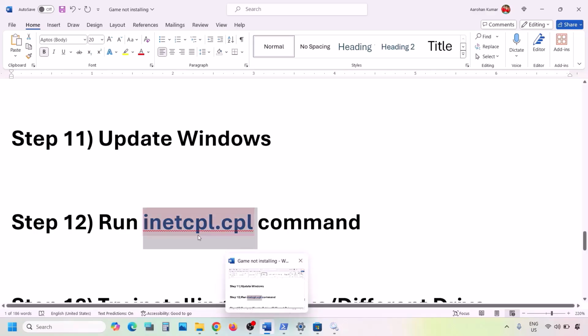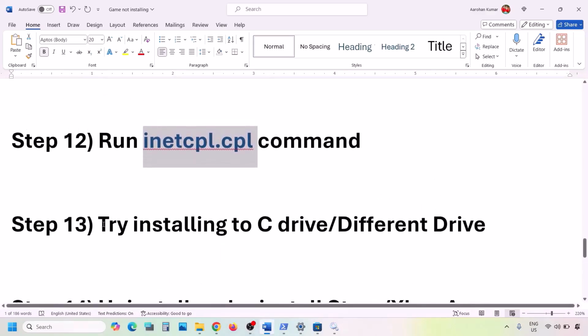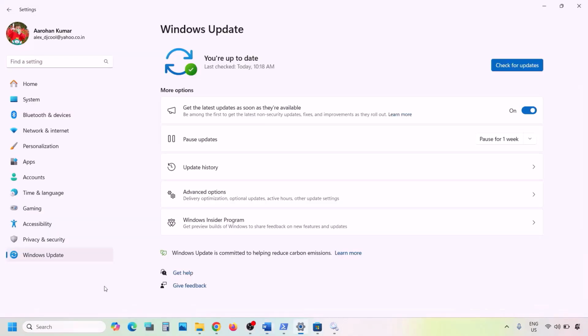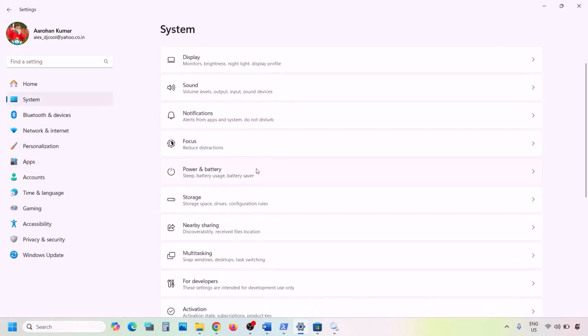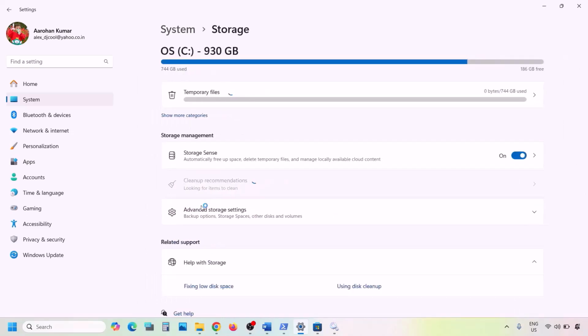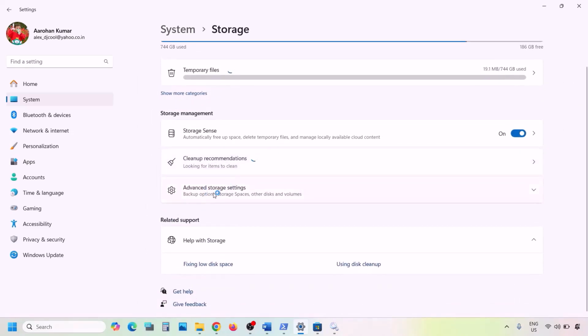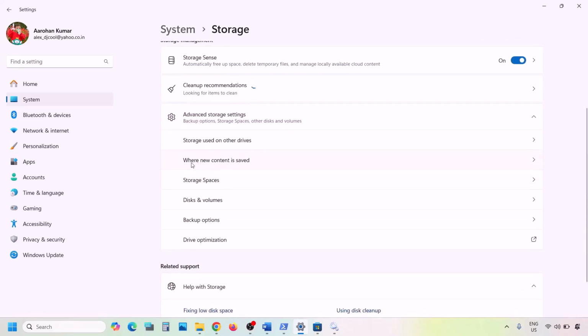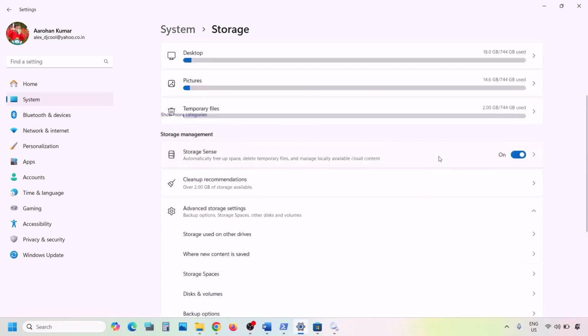Now the next step is to try installing it to C drive or a different drive. In that case, you can open Windows settings and then go to system and then go to storage over here. And then over here you can change the storage. So click on advanced storage settings, and here you can see where new content is saved. So you can click on it.